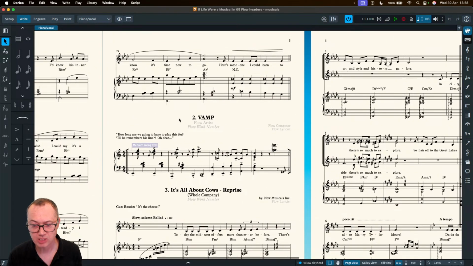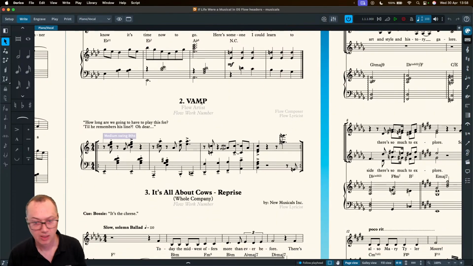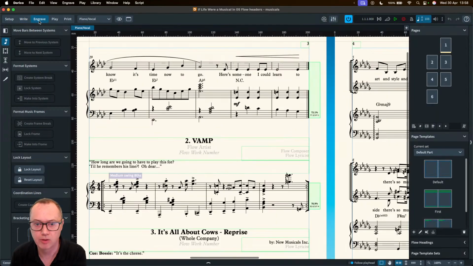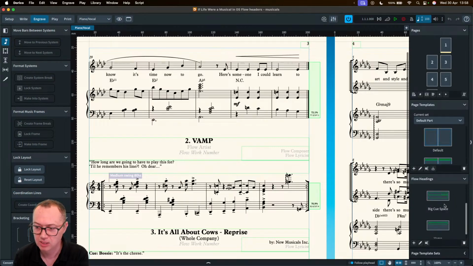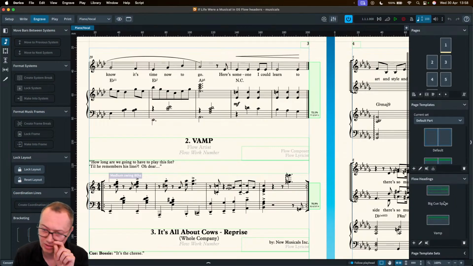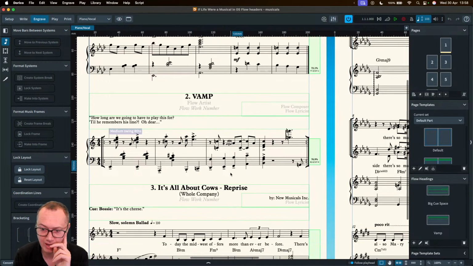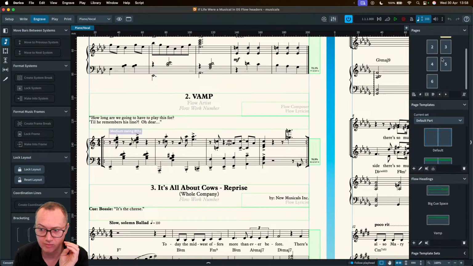You may have previously used the options for flow headers, and when you've been using flow headers in Engrave mode, you'll know probably that you can create new flow headers down here, and you can apply a new flow header on a page, but you can only have one type of flow header for that page. So here the problem is I'd like a vamp. I'd like actually a smaller flow header, a different flow header here. I could do it with manual overrides, but of course we want to try and avoid manual overrides and red triangles over here in the pages section.